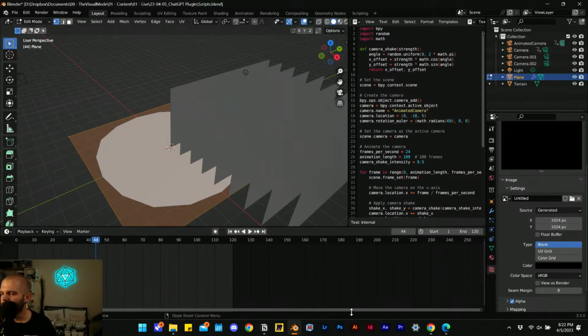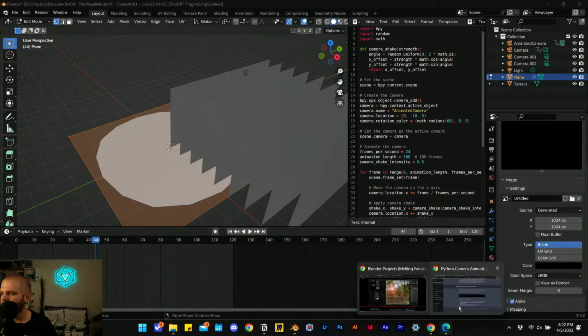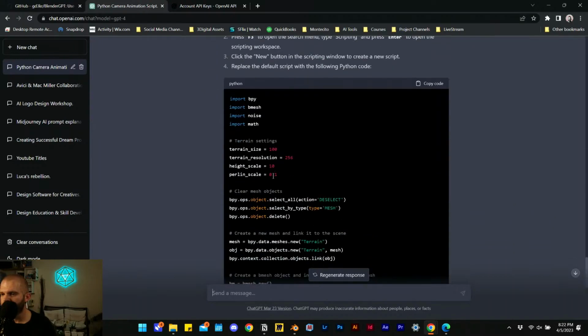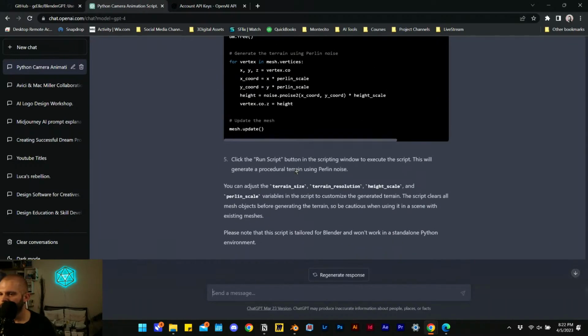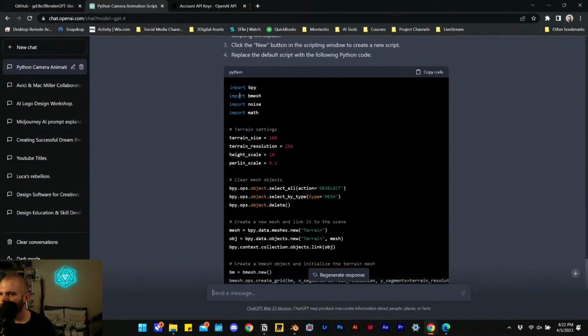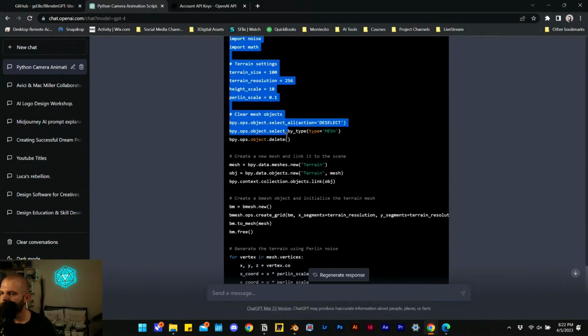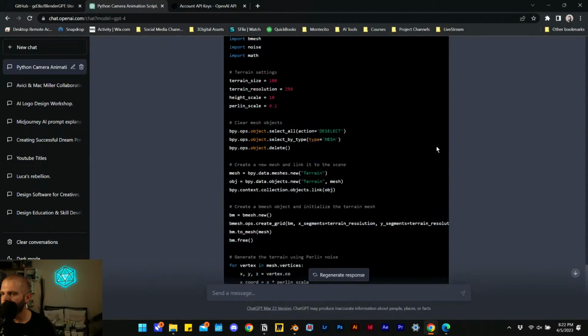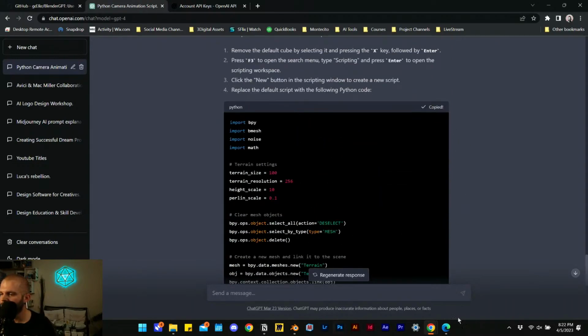So, let's see what ChatGPT 4 came up with. Using the Python API, the following script creates a simple terrain using Perlin noise. First, you'll need to install the noise library. Click the run script. I wonder if it will import those libraries. Let's see. We'll copy that code. Yeah, you can just hit copy code on the top right.